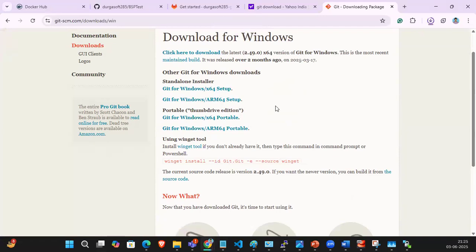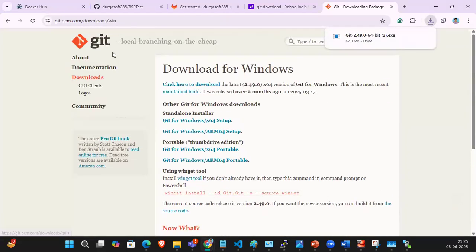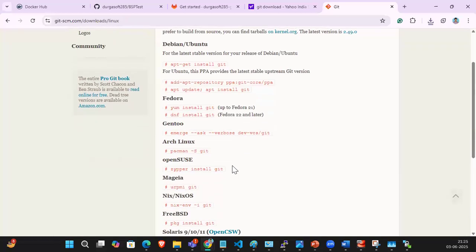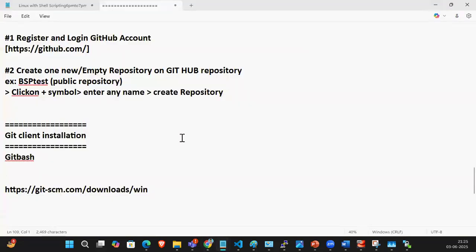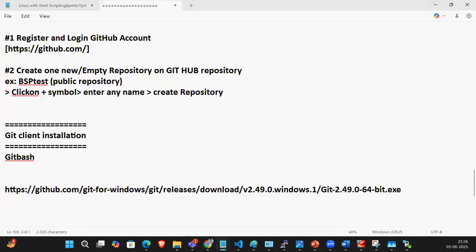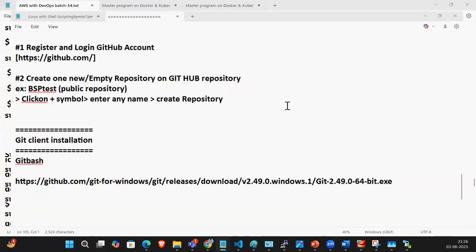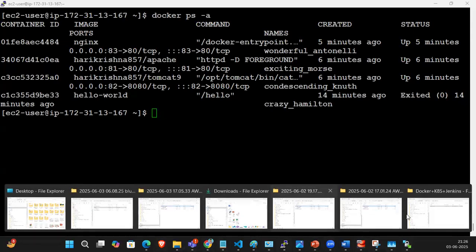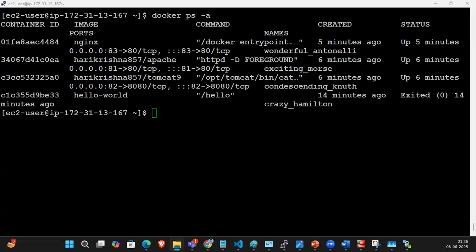If it is Linux, it will show you how to install it on Linux. Something like yum install git, if it is CentOS, Fedora, or Amazon Linux. You just run yum install git only. So this is Git. You need to download it and install it. Is it downloaded? Just double click that.